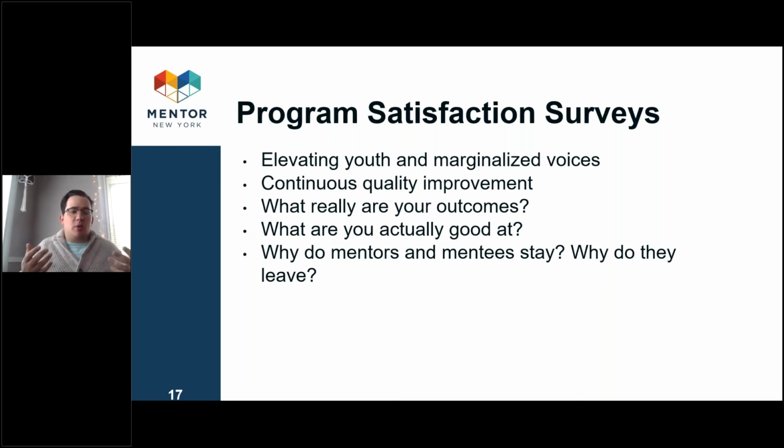And ultimately, we want to make sure we know why mentors and mentees stay and why they leave. If we're having any type of retention issues and mentor-mentee attrition, we want to know why. And so providing some type of exit surveys, data like that, is really going to help you make sure your program is running as efficiently as possible.